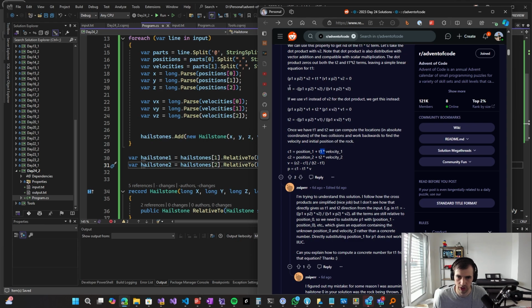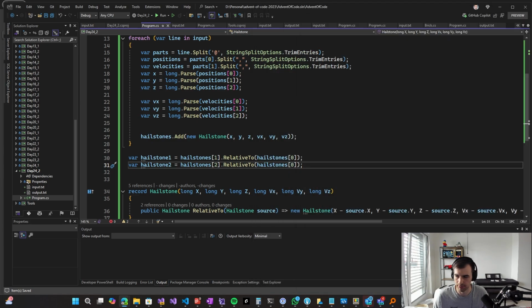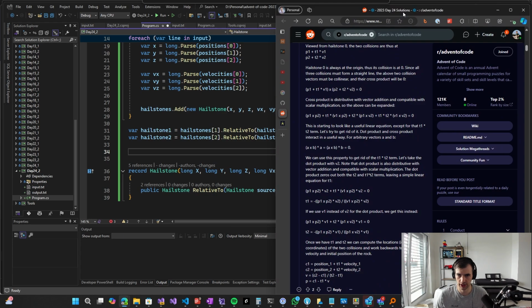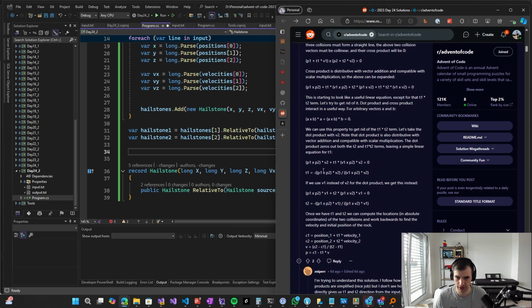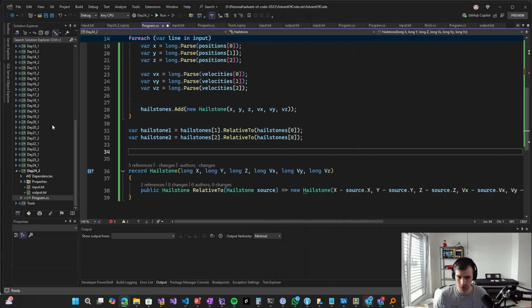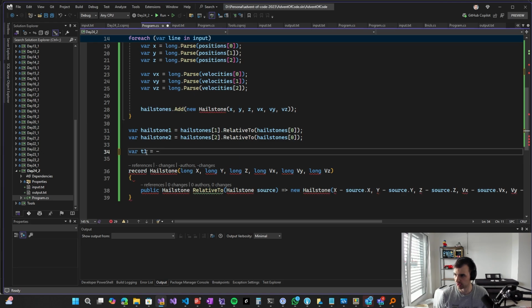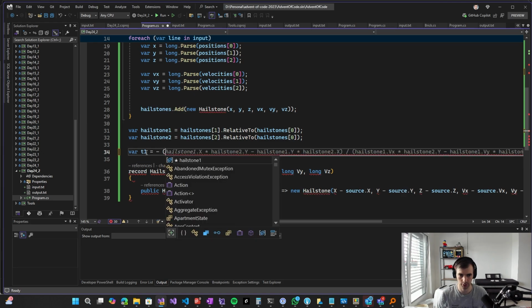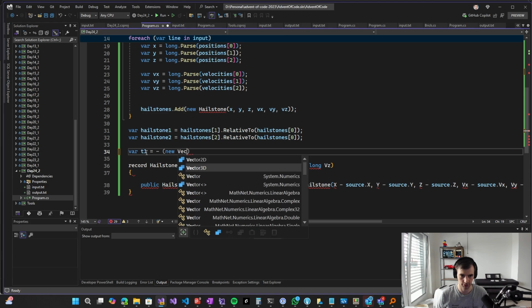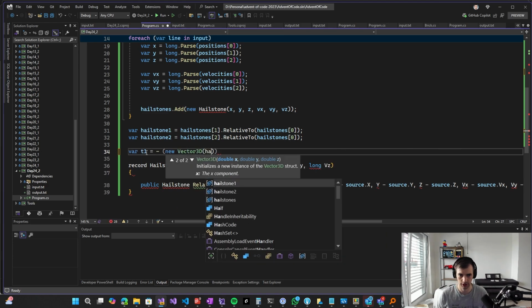We need to calculate T1, which is the time when the collisions will happen. So yeah, it makes sense. I was just confused a little bit. So we calculate the cross product there, and then do the dot product, which gives us a simple single number, and then you can divide those single numbers. That's fine. So we go T1 equals minus. Then we create a vector 3D from hailstone 1.